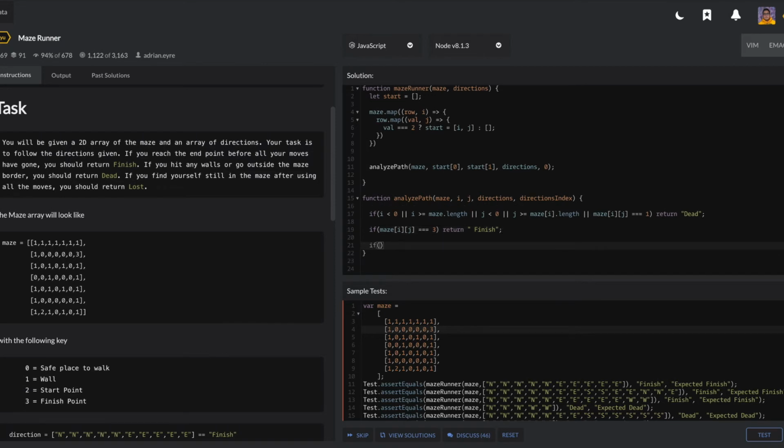So if direction index is greater than or equal to the directions dot length, that would mean that we have used up all the directions that we were provided, but we're still going through the indexes, but there's no more to go through. We don't have any more directions, so we basically lost.